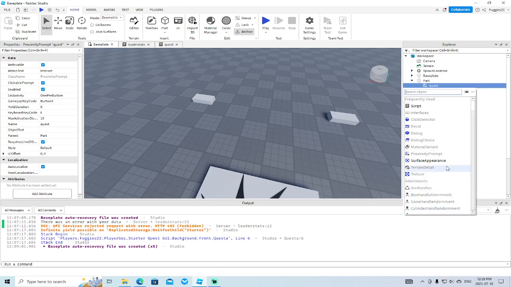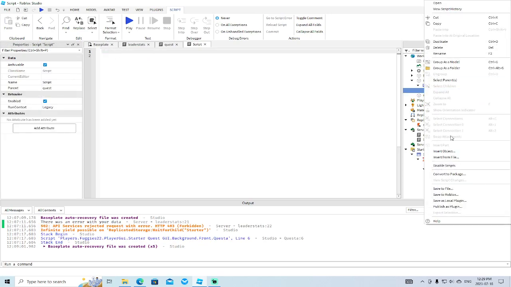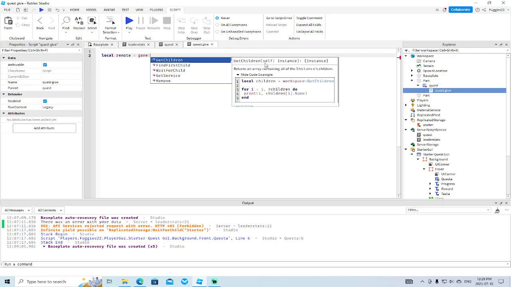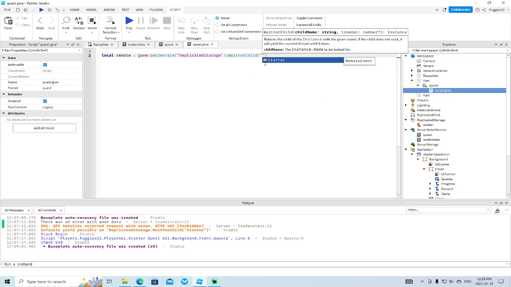All right, so we're going to insert object script. Okay, and then we're going to rename this to quest give. Now, what we want to do is say local remote, because we are trying to find the remote event, which will say game get, oh, not get children. We'll use get service. We'll say replicated storage, and then we say wait for child. And what did we call it? Starter. Wait for child starter. See, look at that, it automatically finds it.